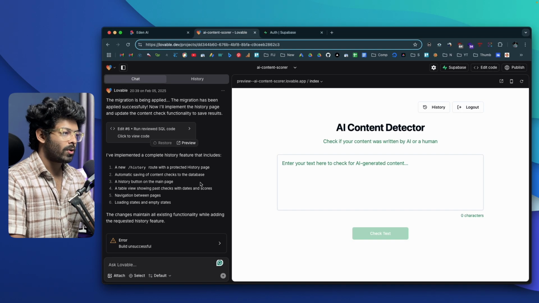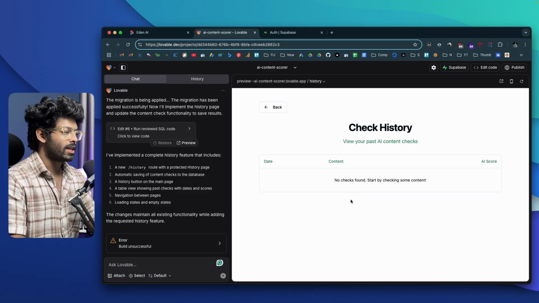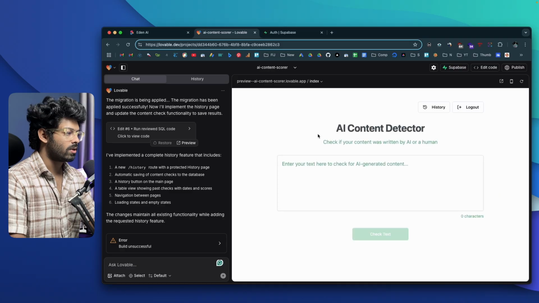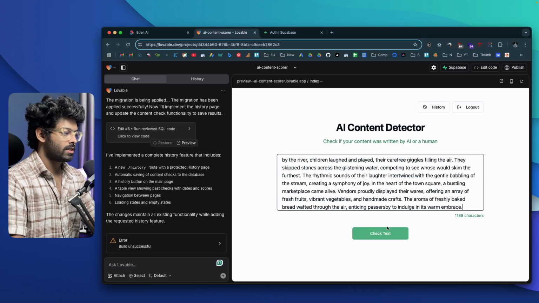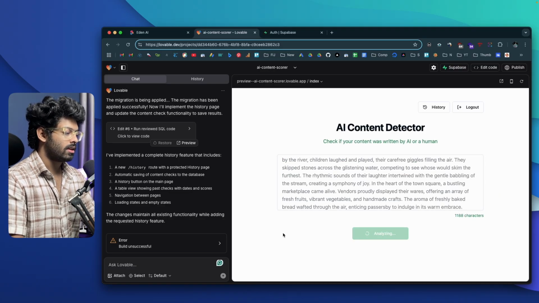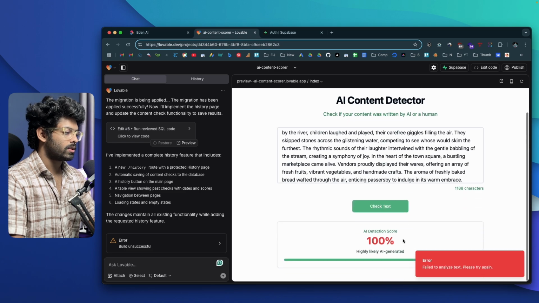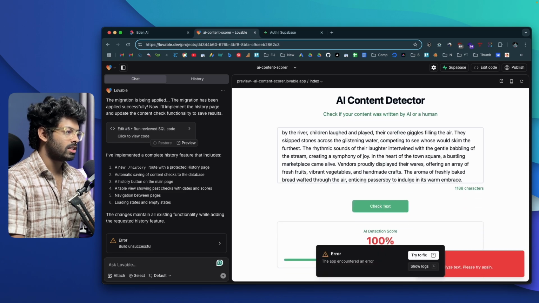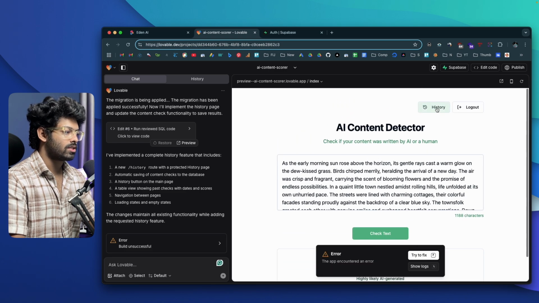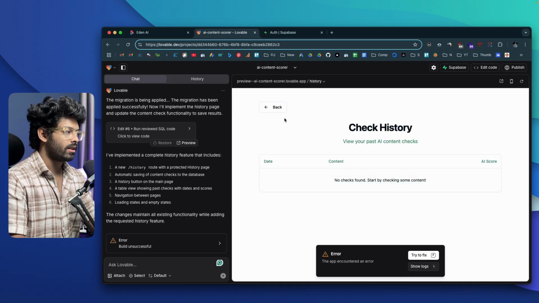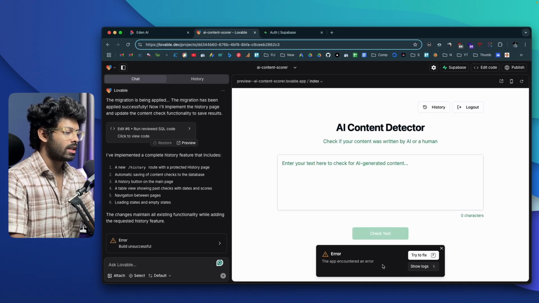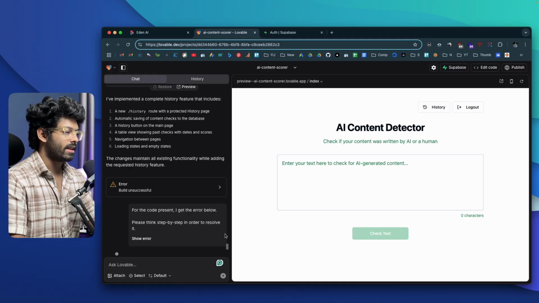All right, so it seems like it's done, and we have the history button right here. If I click on that one, I should be able to view the content and the AI score. For example, let me paste a piece of content and click on the check text option. Okay, so it says it is 100% AI generated. And if I head back to history, I'm unable to view it in here, and also we have an error. So I'll click on the try to fix option and let's wait.